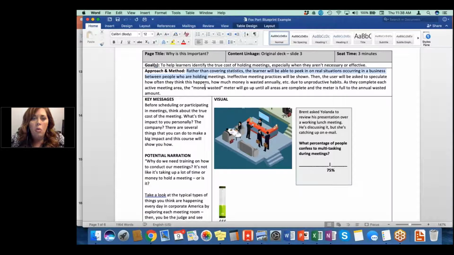So here we're seeing, rather than covering statistics, the learner is going to be able to peek in on real situations that are occurring in a business between people who are holding meetings. Ineffective meeting practices will be shown. Then the user will be asked to speculate. How often do they think this happens? How much money is wasted annually?